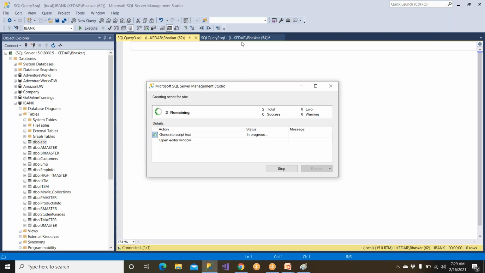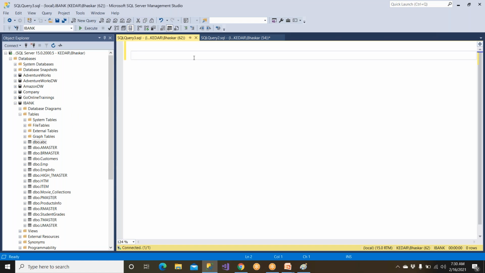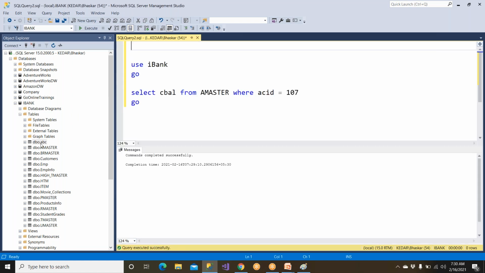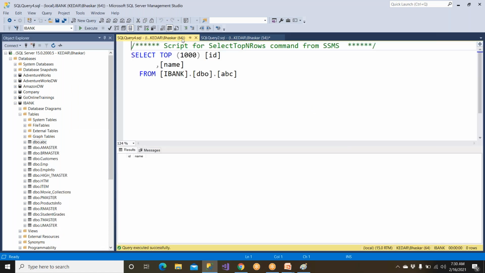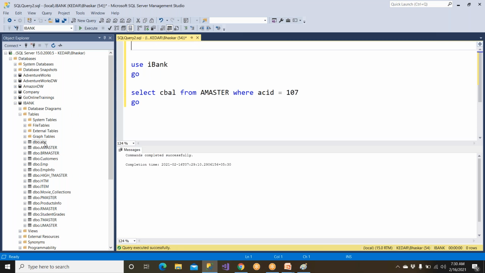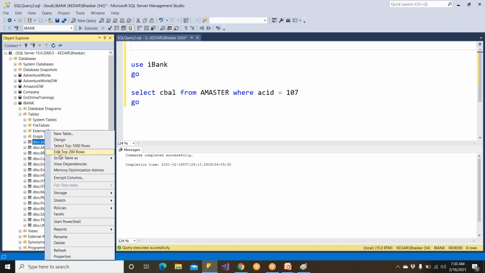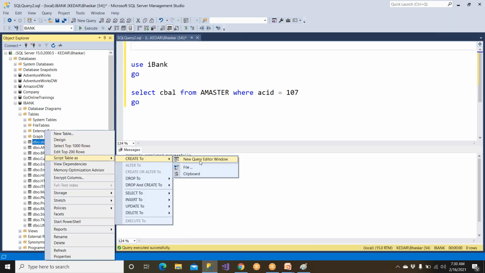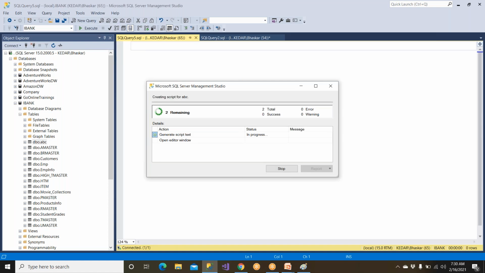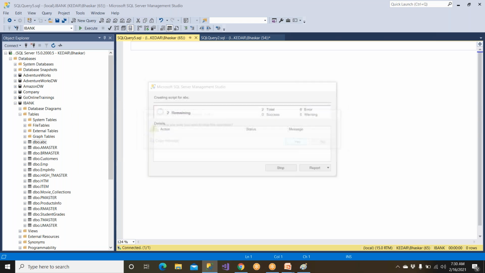So if I close the window, what happened? It's taking a lot of time. Let me close this. So you should be able to get the code. Right click on this, select, sorry, it is showing the data, but I want to get the script. So go to script table as create to new query window. You should be able to get the complete syntax: create table, table name, everything will be written. Let me stop, it is taking a lot of time.